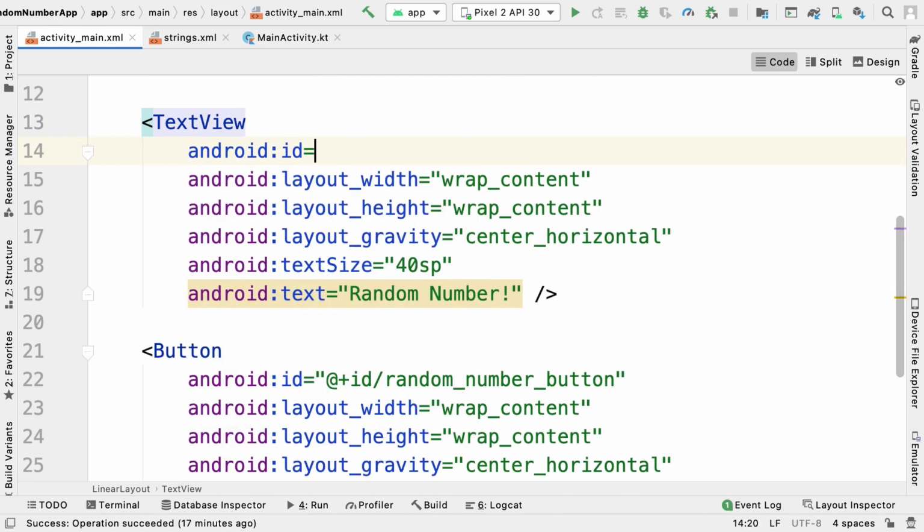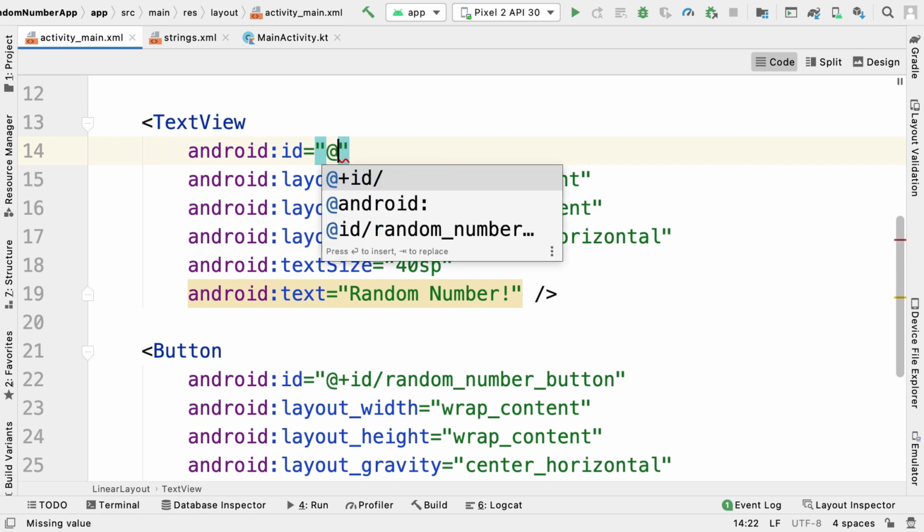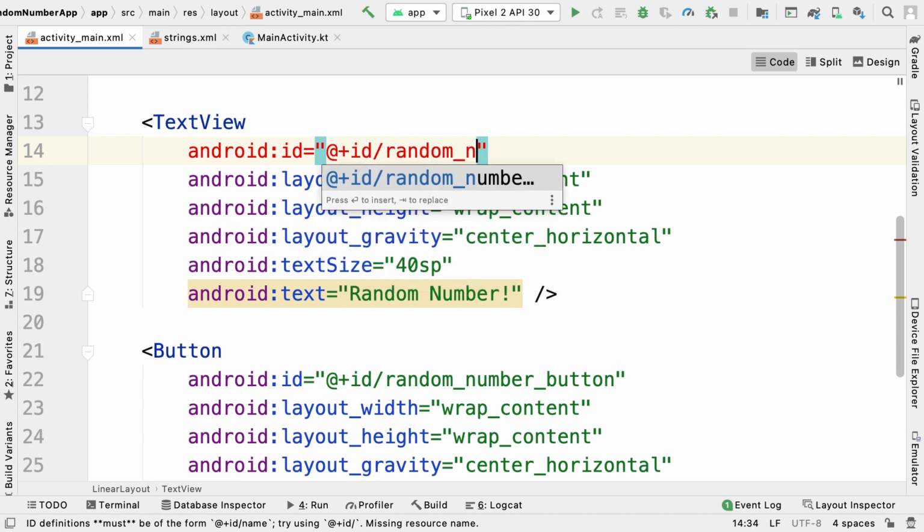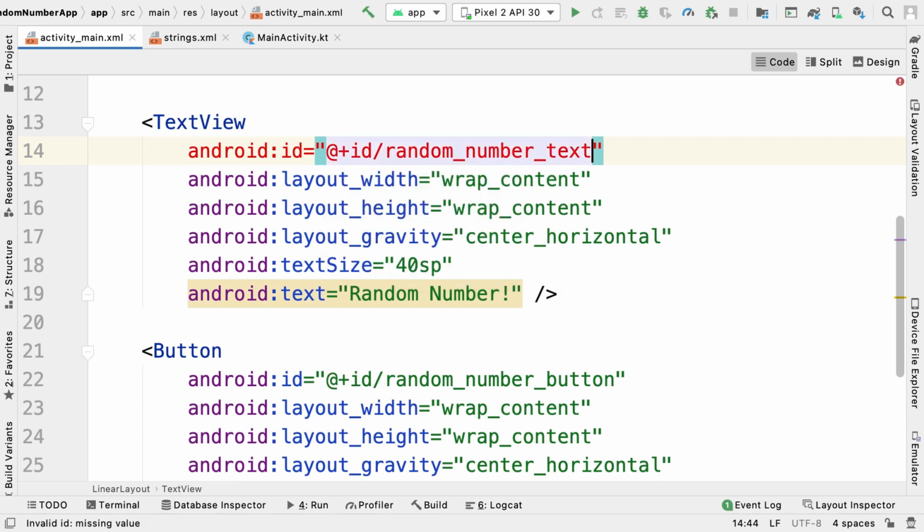Alright, so I'm going to give the text view an Android ID property. I'm going to use the prefix at plus ID slash, and then I'm going to set any ID I want, such as, for example, random number text. Okay, now I can reference my text view using this ID.